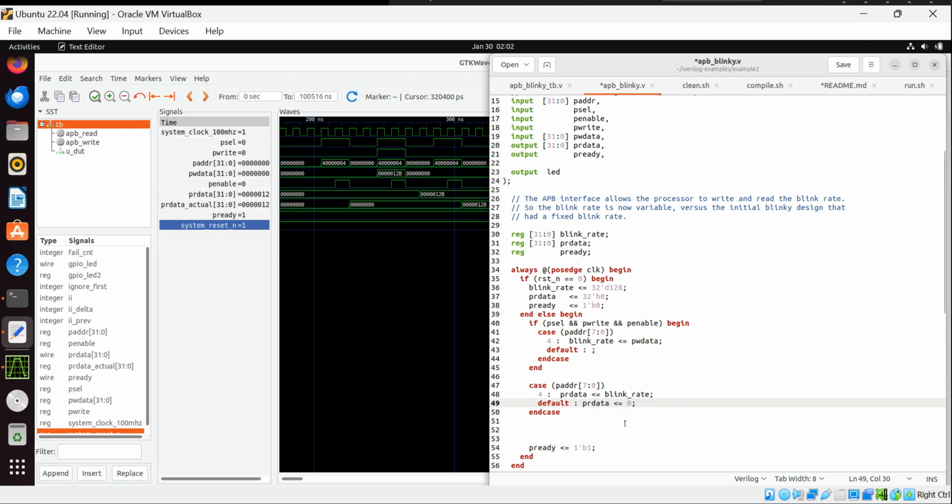Why not? All right. So that's kind of something that can scale. Hopefully it still works. So we've got an address. In this case, we're not even looking at any of these enables and write signals. I'm just going to drive onto the read data bus whatever the address is selecting. So if it's a 4, it puts out the blink rate. If it's something else, it puts out 0. And so let's see if that still simulates.